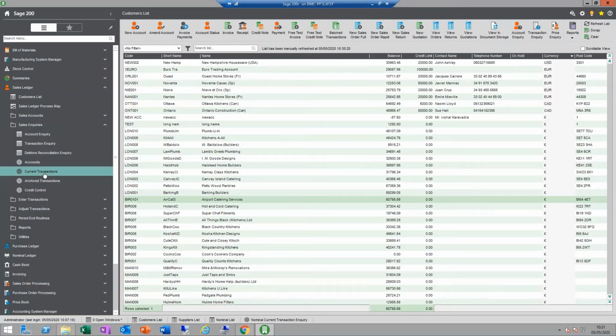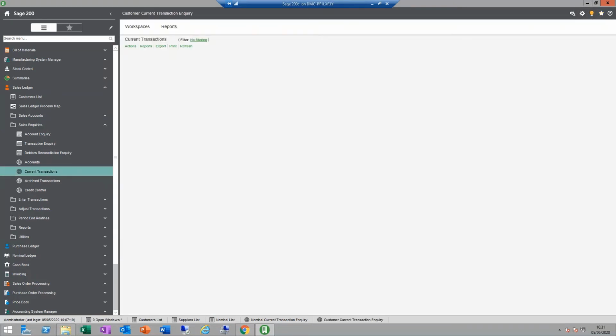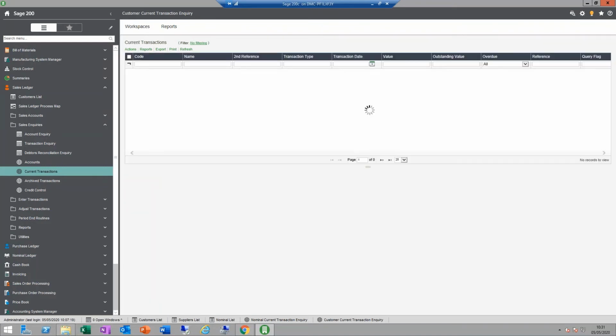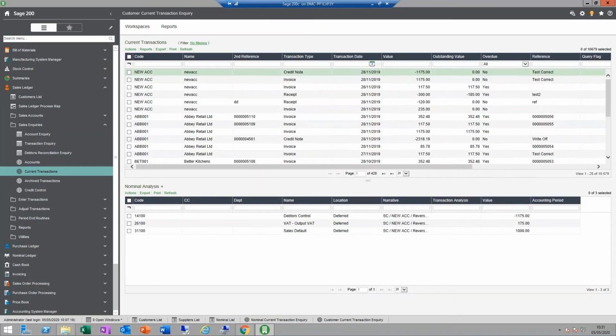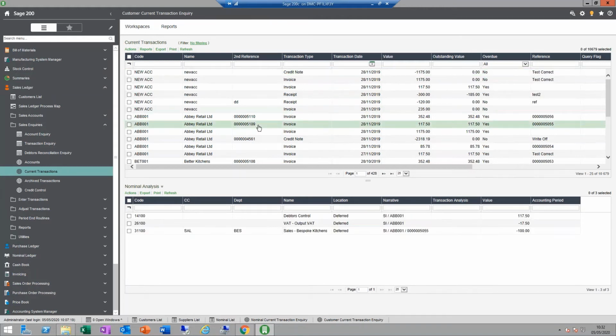So what is a workspace? If I come into a workspace, so I've just clicked on the current transactions. It's like a web style searching screen. It can have 1 pane, 2 panes, 3 panes, and gives you visible different information as soon as you click on the line at the top. The bottom information updates depending on what you've selected at the top. Okay, so this is a current transactions workspace.